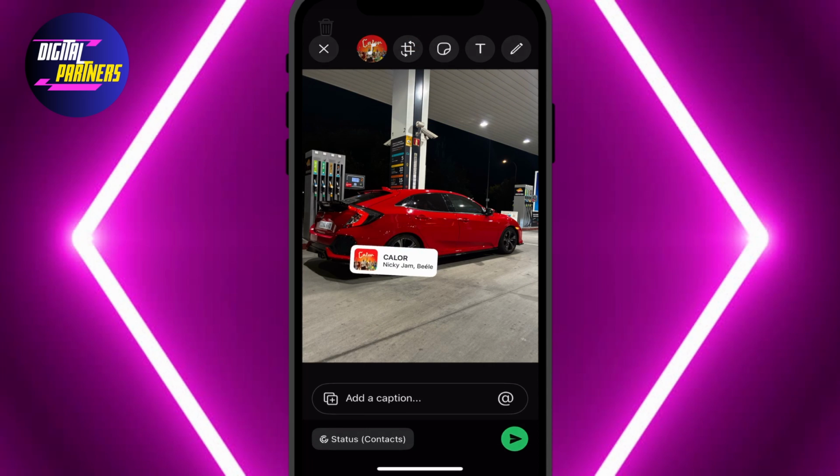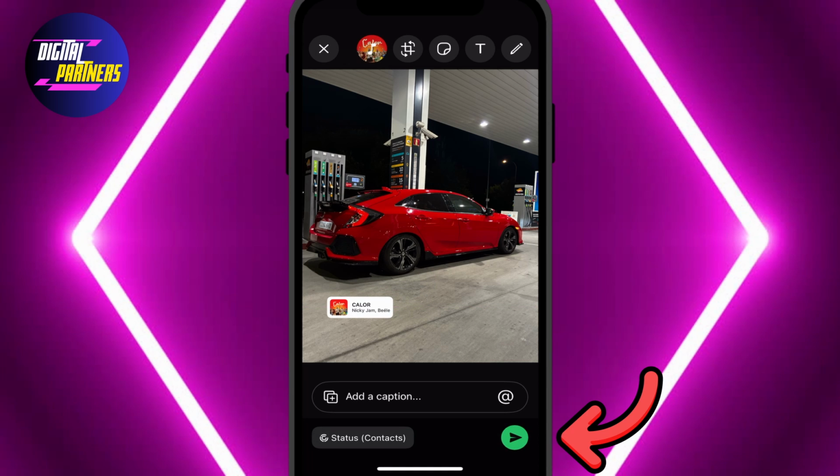You can also add text, stickers, and a caption if you want. When you're ready, tap the post icon in the bottom right corner to share it as your status. And that's it. Now you know how to add music to your WhatsApp status.